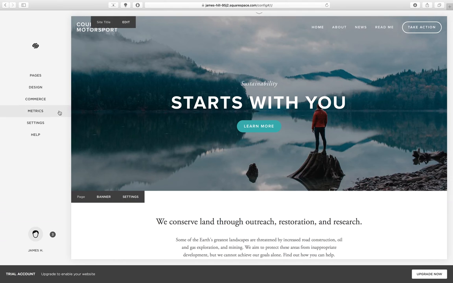So on the side of your current template website, you'll have this menu bar here. So pages, design, commerce, metrics, settings, and help. We're going to start by going to settings.